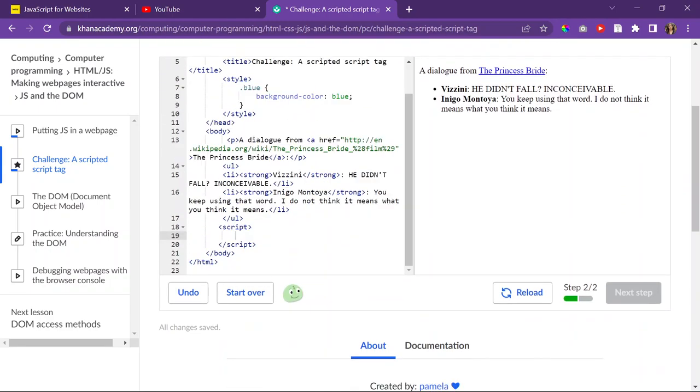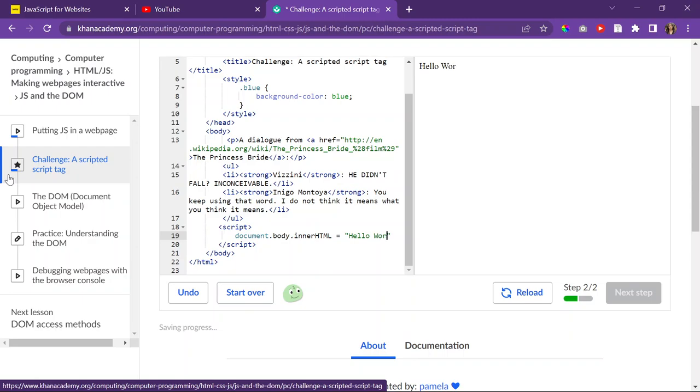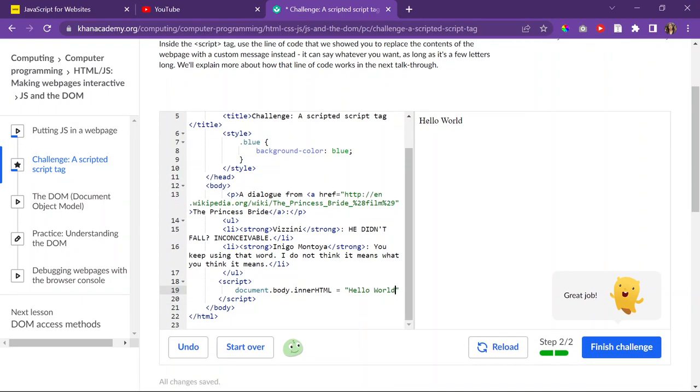Okay. So I believe that was document.body.innerHTML equals "hello world". All right, and if I remember correctly, basically this is targeting the HTML of the web page and it's replacing it to be hello world.